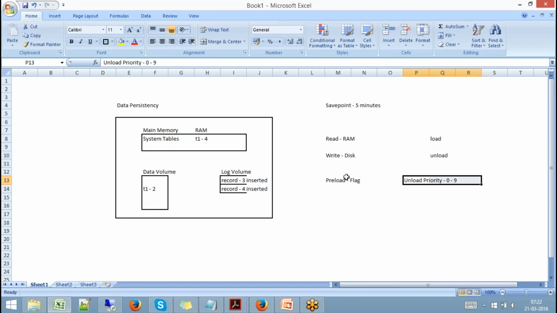So we can control these properties of preload flag and unload priority, whether it has to be loaded or unloaded. This will be the normal manipulation operation where you load the data into main memory and unload it from main memory. But if you want all this to happen automatically, we control this property. While defining the table itself, we can enable it for preload and we can set up the unload priority. This will be manipulation. You actually manipulate whether it has to be loaded or unloaded. This will be the properties on a table setup for whether, when you switch on the server, this table must be loaded to main memory or not.